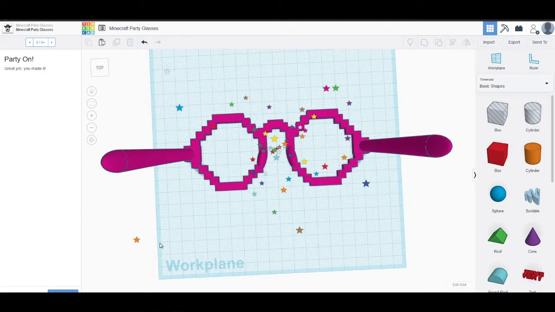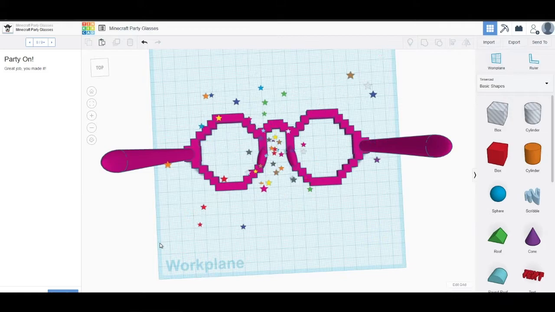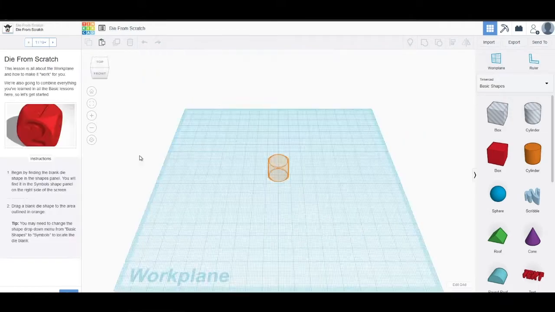Hey, when you've done it and finished it correctly, we get a little celebration from Tinkercad themselves.